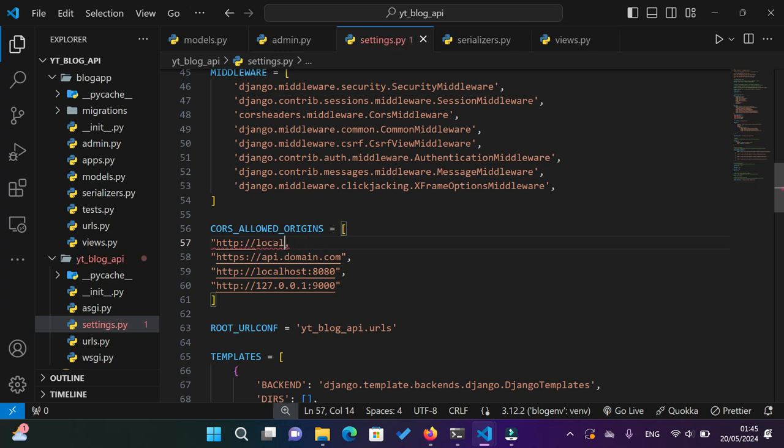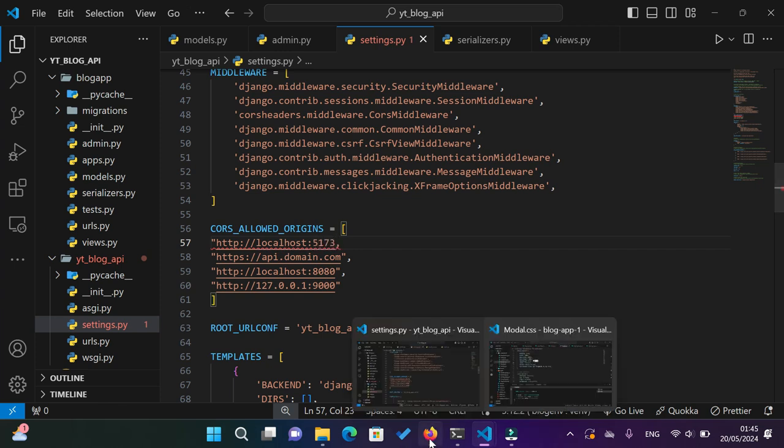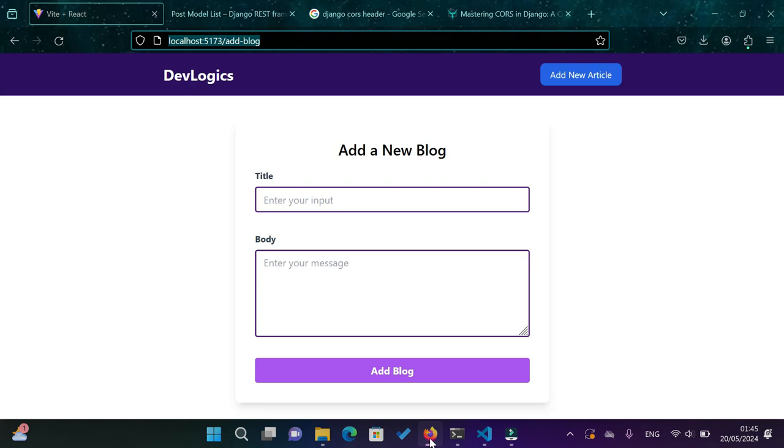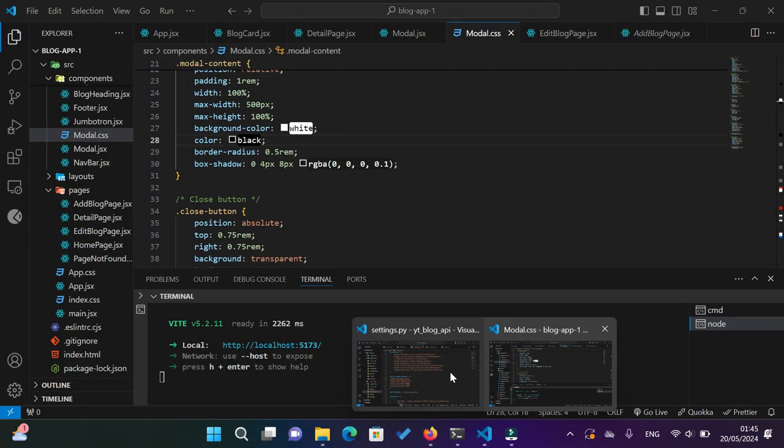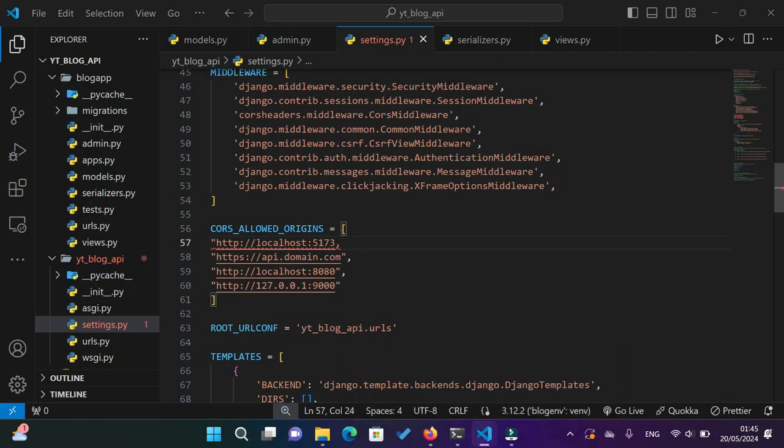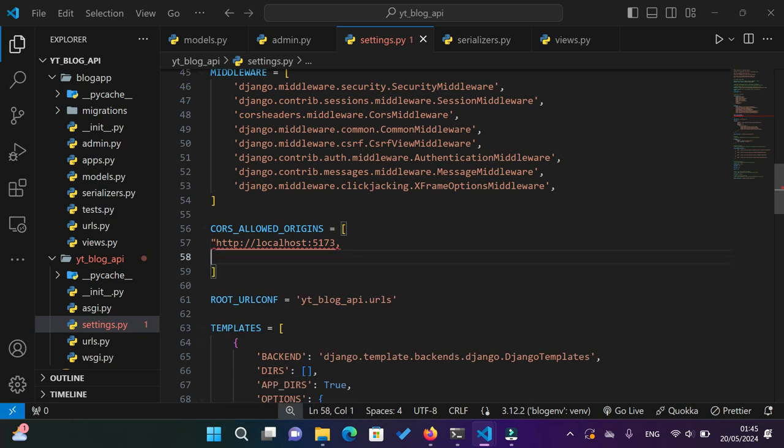Localhost, then 5173. Let's be sure. Yep, so we got that. So I'm not making any mistake here. So I'm going to remove this, guys. Remove these ones. I'm going to add.